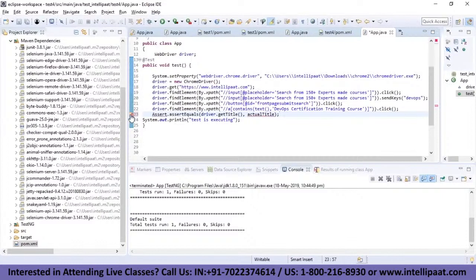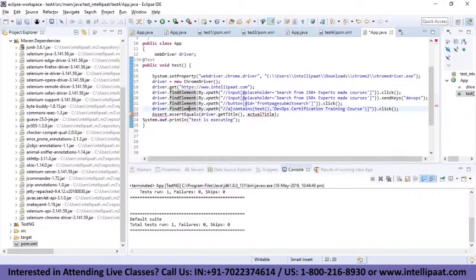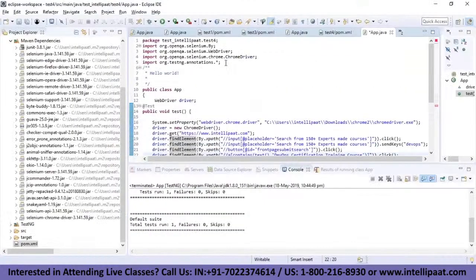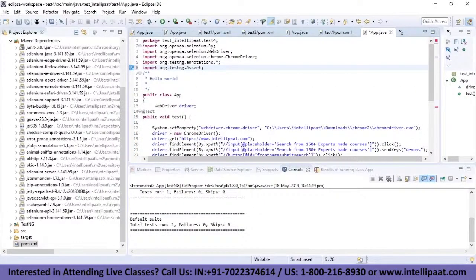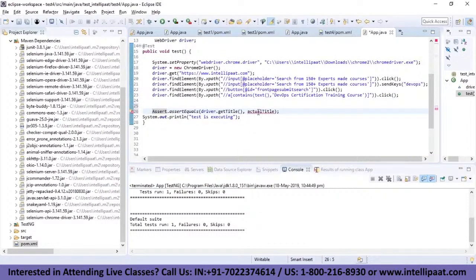And it says assert, we'll have to import. Okay. Import testng.assert, we'll have to do this. Great. And now, it is only this warning that I'm getting for this particular variable because I haven't defined this. So the actual title has to be string actualTitle.